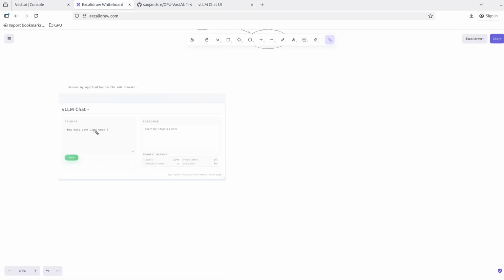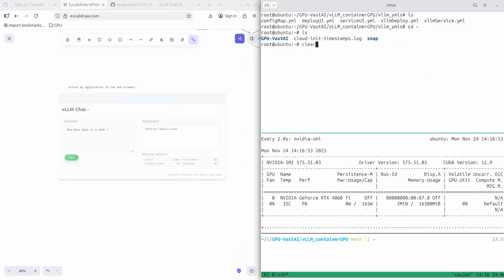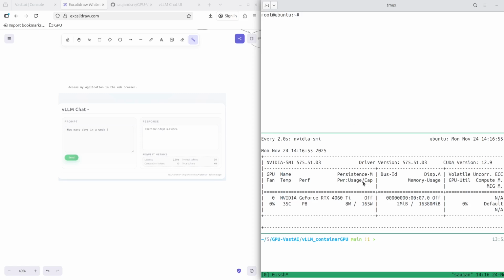And then you've seen the UI, right? The UI just looks like this. So let's go ahead and build this up. Okay, this is watch nvidia-smi. I have nvidia-smi running in a loop. You can see there's basically no utilization so far.